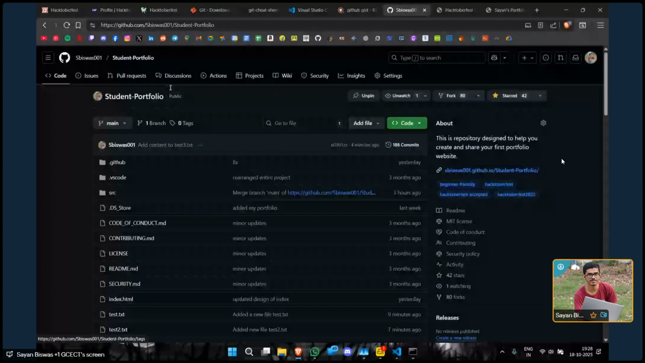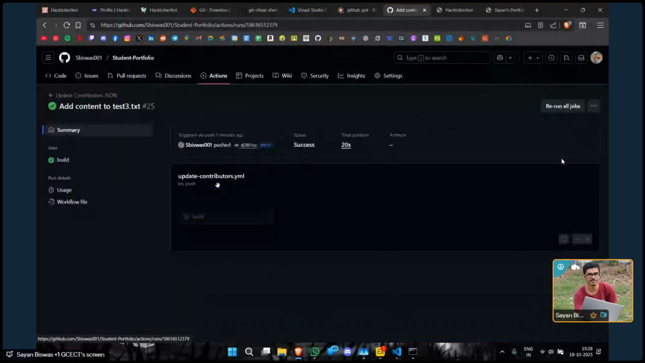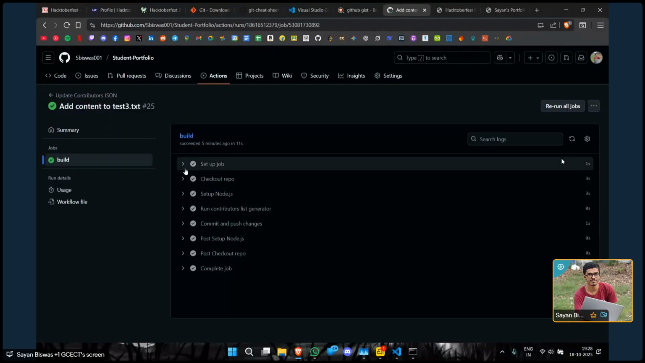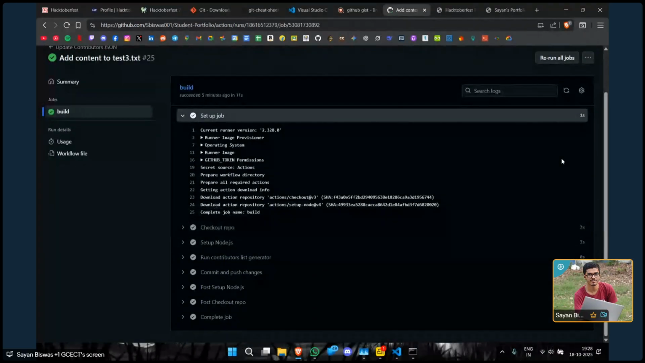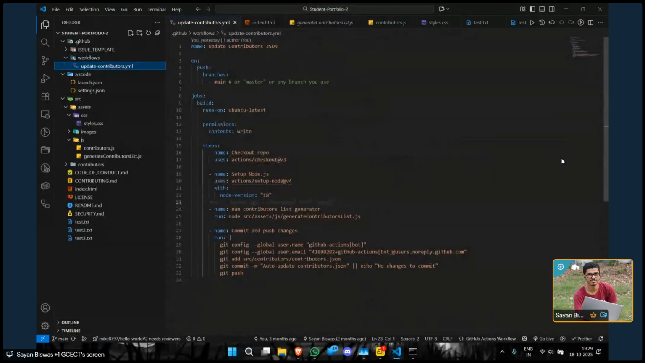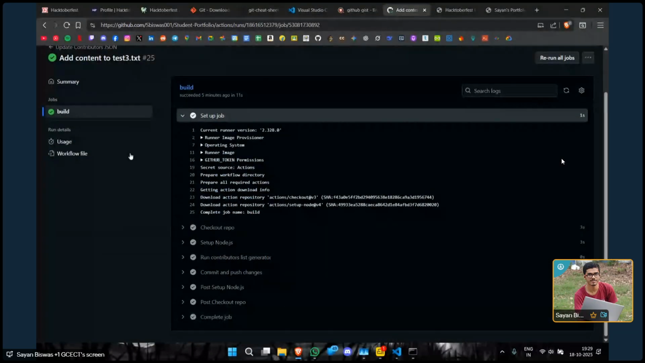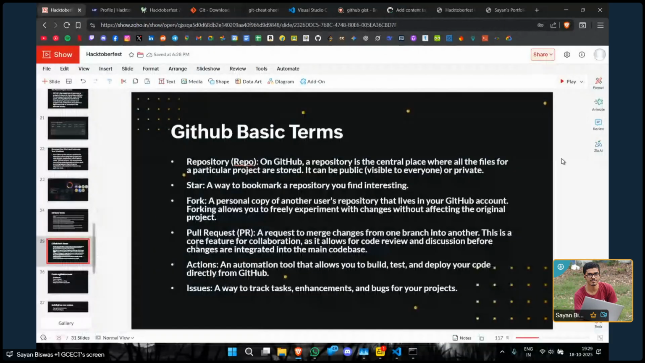So in the actions tab, you can see after every commit I made, the workflow runs and it is deployed. See, if I click on it and I go to the deployment, it sets up the job, checks out the repo, and runs all the steps of that workflow that I provided, and then it deploys. So your name is automatically added like that. That is the GitHub Actions.